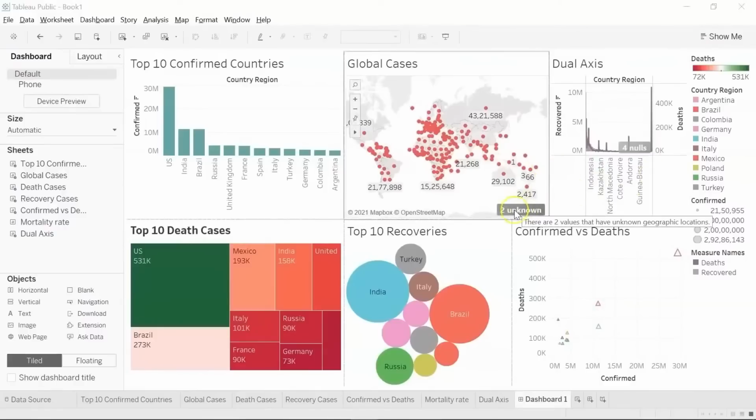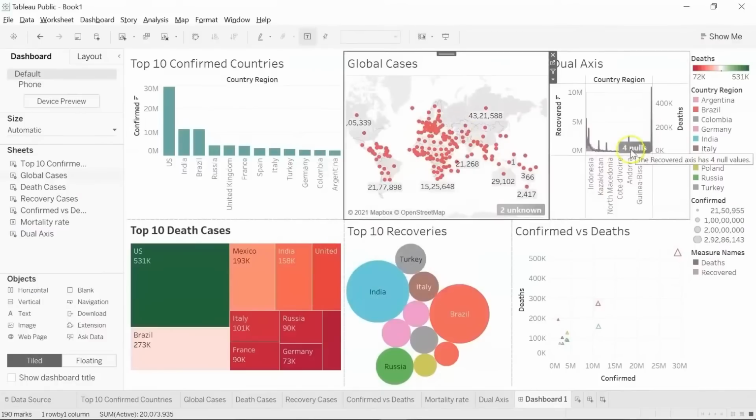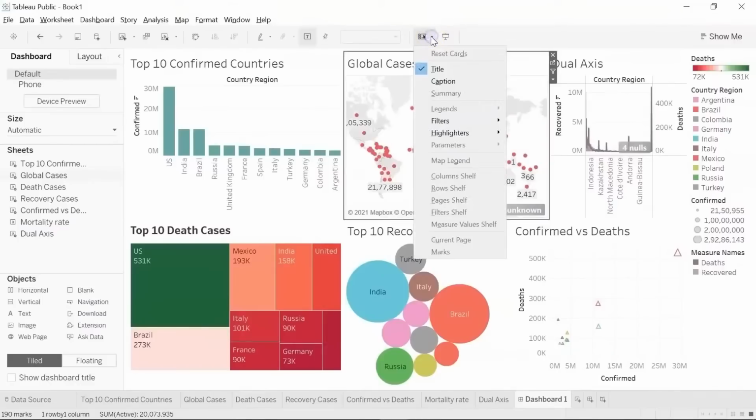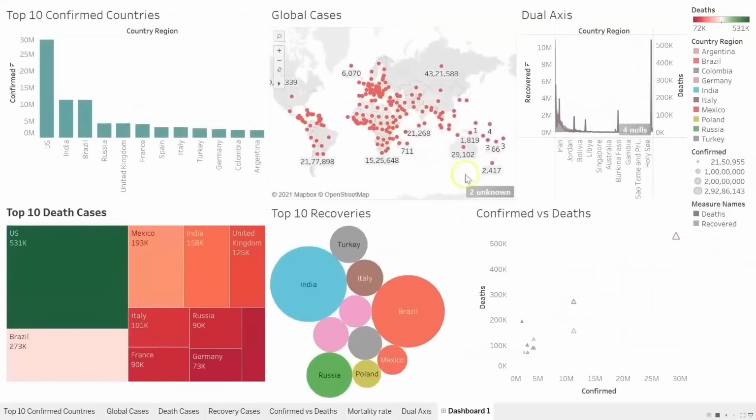Now you are getting some messages here, 2 unknown, 4 nulls. You can remove them as well, and here on the top you have the option to click on the presentation mode. There you go. So this is our final dashboard that we have created. Alright, so this brings us to the end of the second coronavirus data analysis project using Tableau.